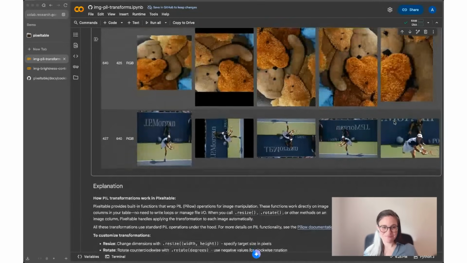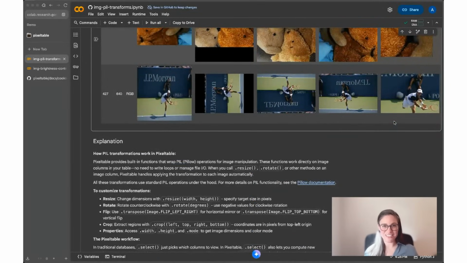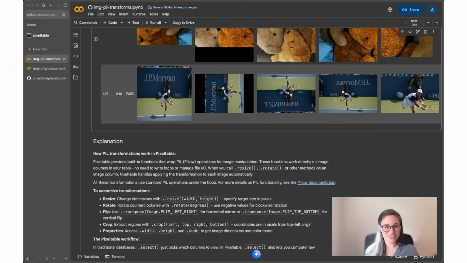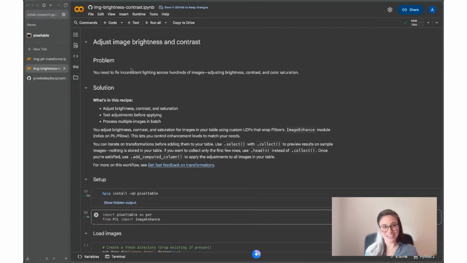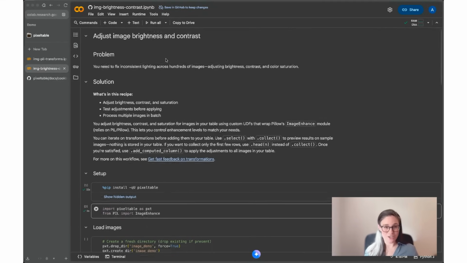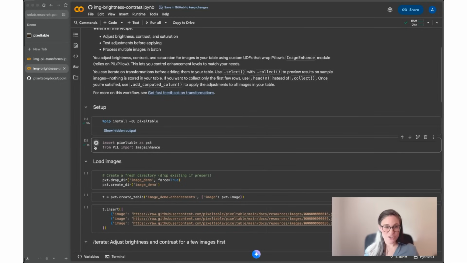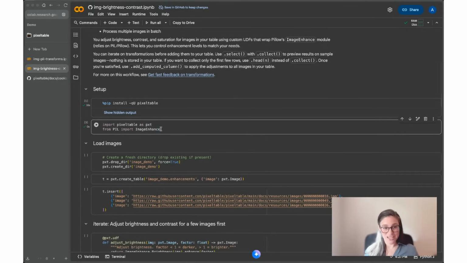So how this works is that Pillow operations for image manipulation are built into Pixeltable. These are some of the basic ones, but if you want to use any other custom transformations that are available in Pillow or other Python libraries, you can write user-defined functions. So I'm going to show you a quick example of doing that to adjust image brightness and contrast. So here I'm going to import Pixeltable, and I'm also going to import ImageEnhance from Pillow.